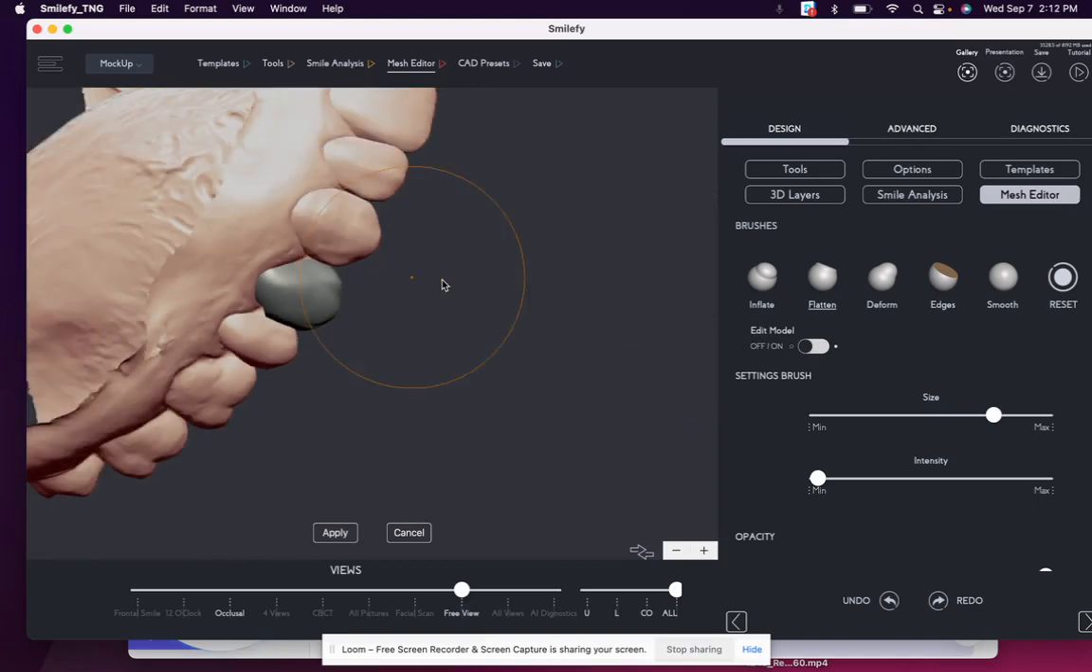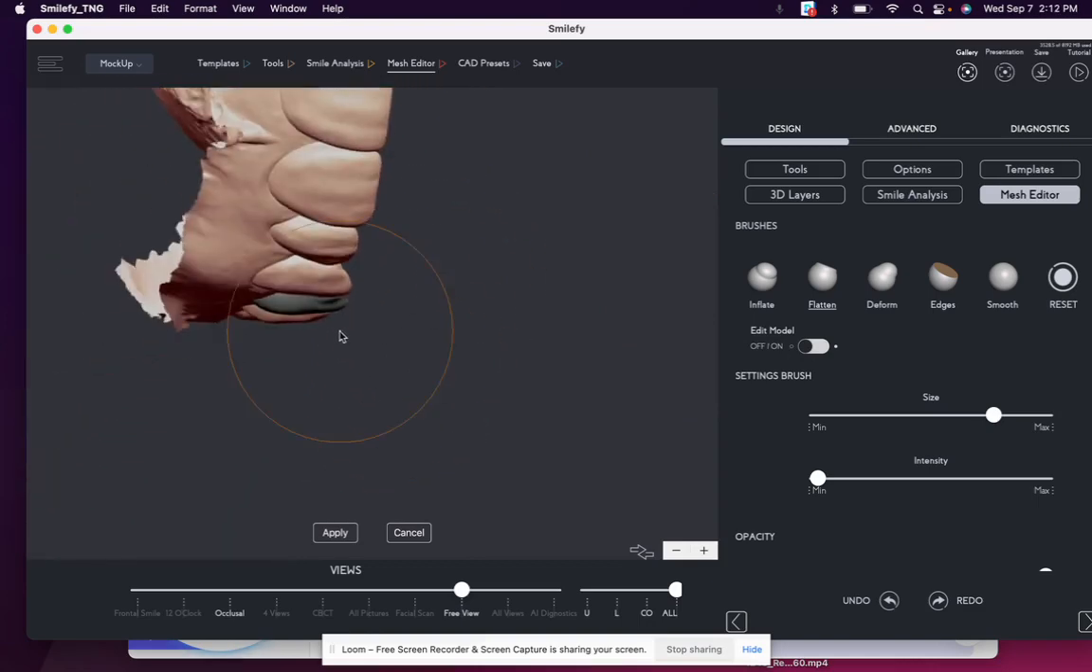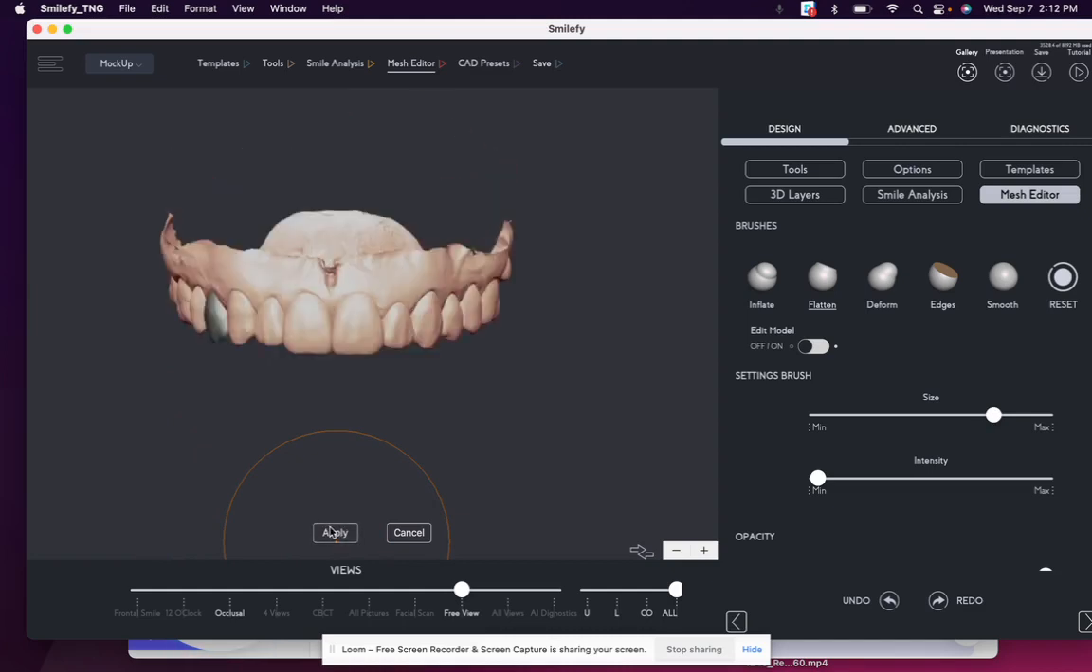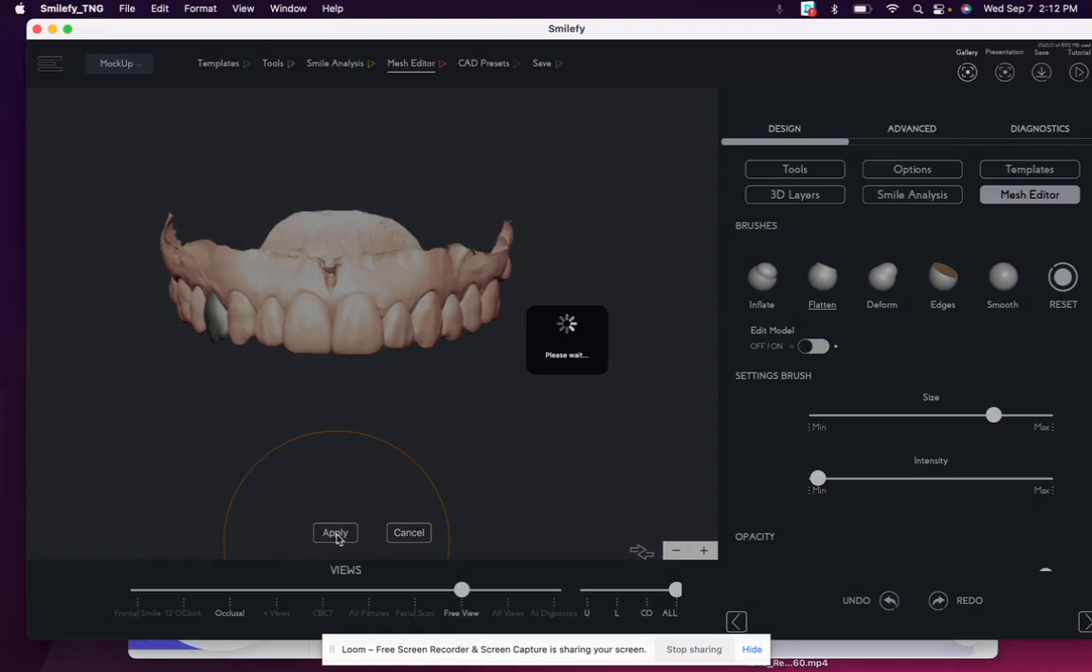All right, so after you do your adjustments, then you can tap apply, and that's mandatory. You have to tap apply. Now you just wait for the software to save the changes that you made.